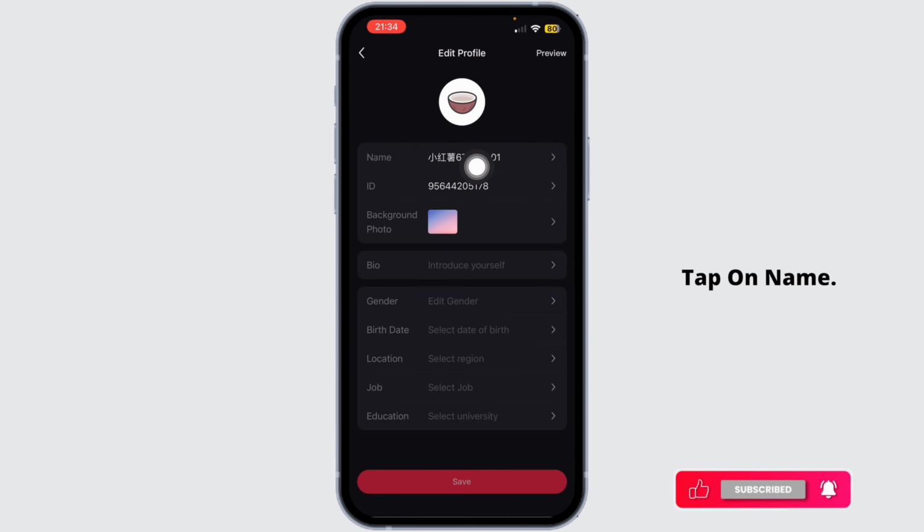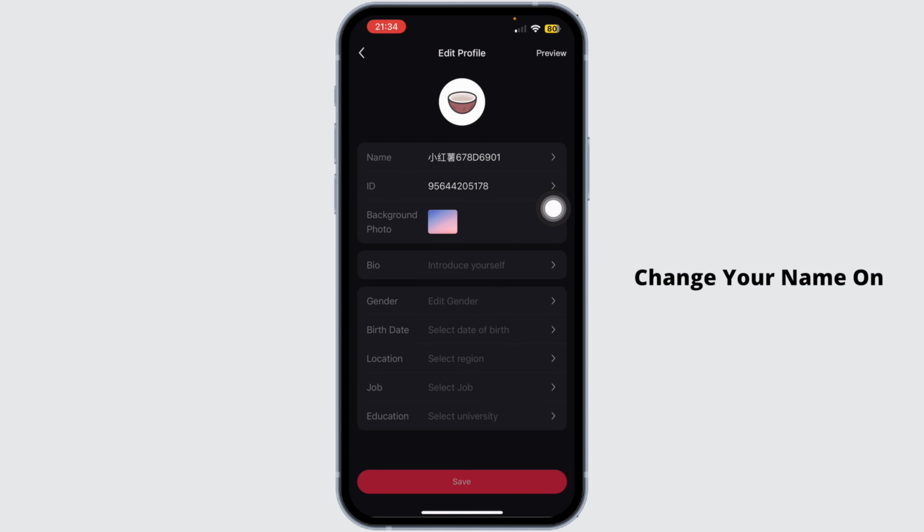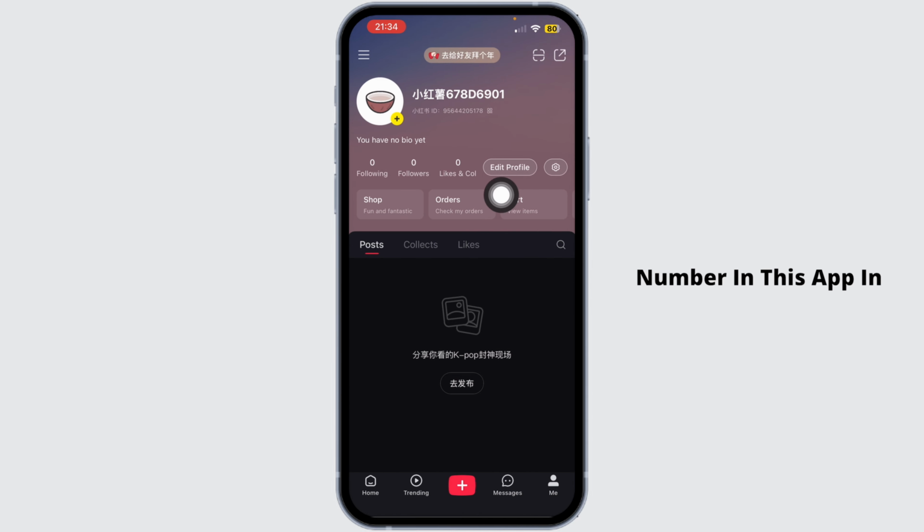Once you do so, simply tap on Name, and when you do that, you'll then be able to change your name on the RedNote app. So in conclusion, you simply want to go ahead and bind your phone number in this app in order to change your name on RedNote app.